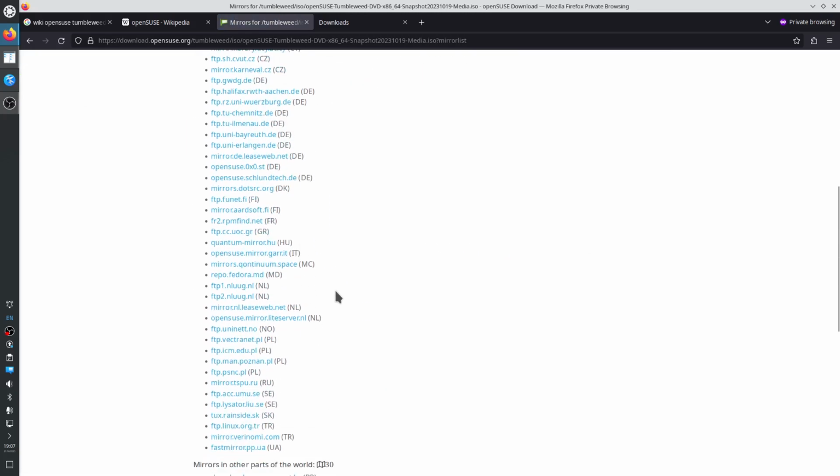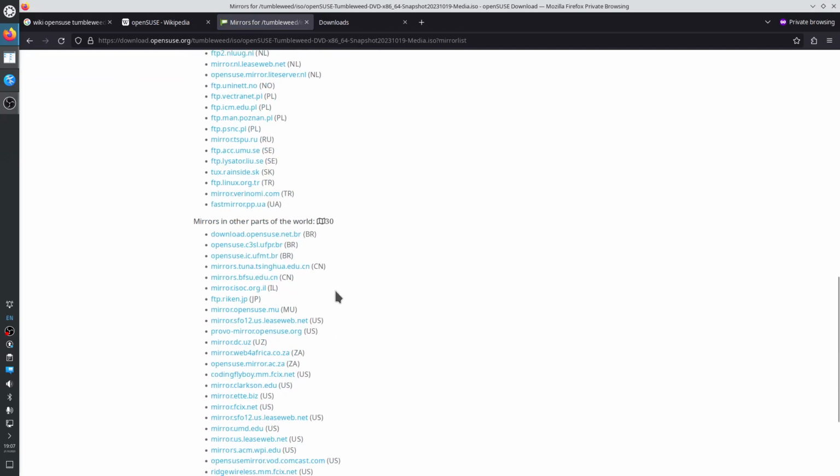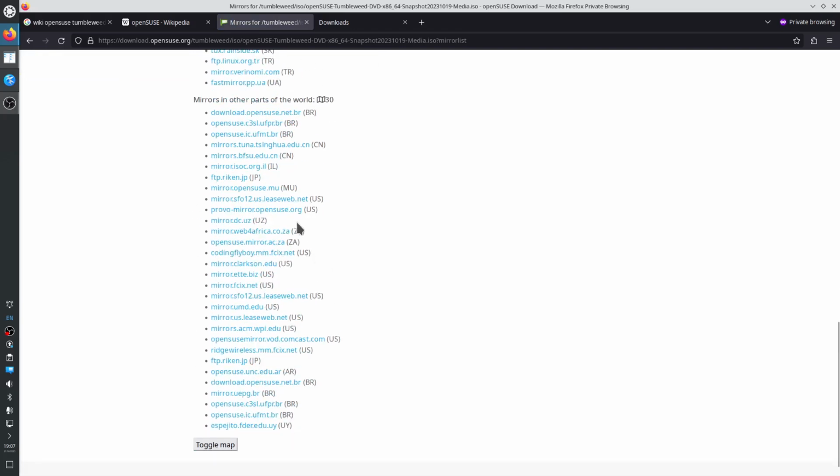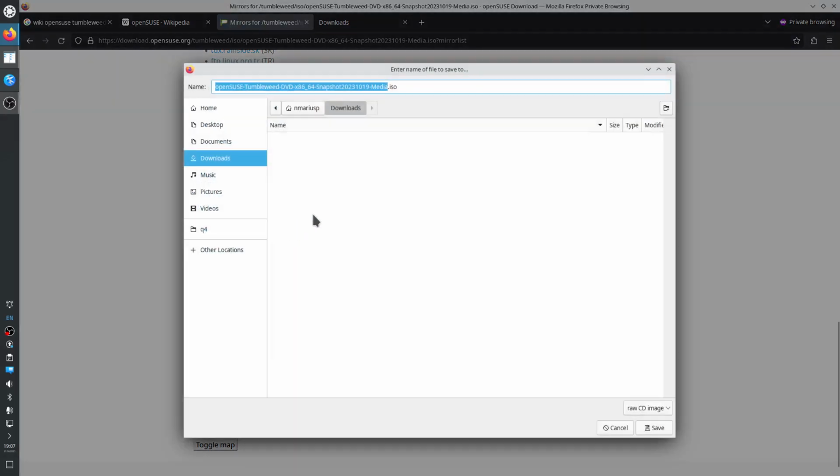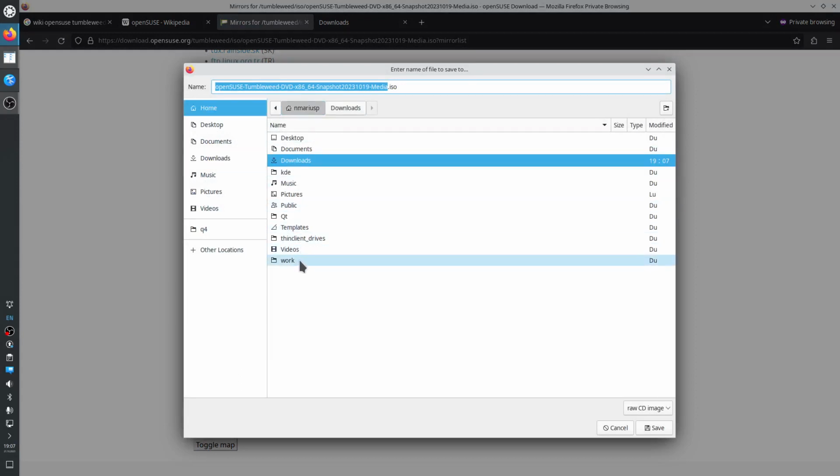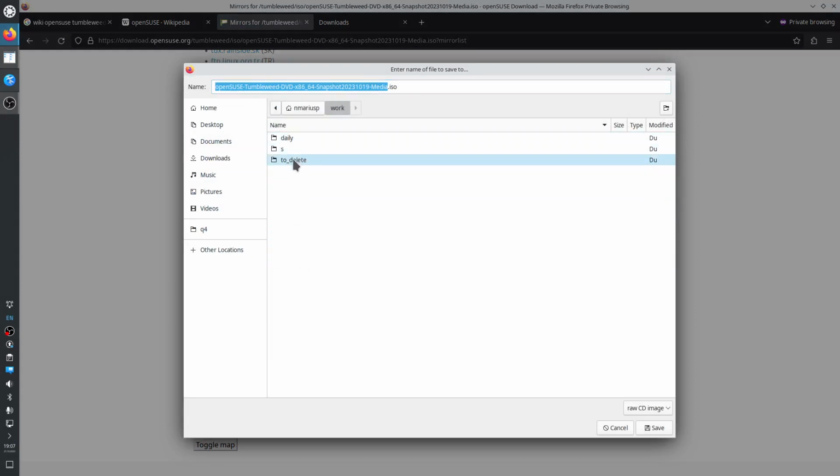What else? Do we have something from the US? Okay. I always download them to the same directory. To delete ISO, save. So this is called openSUSE Tumbleweed DVD x86-64, and the snapshot is from yesterday. And the extension is ISO.